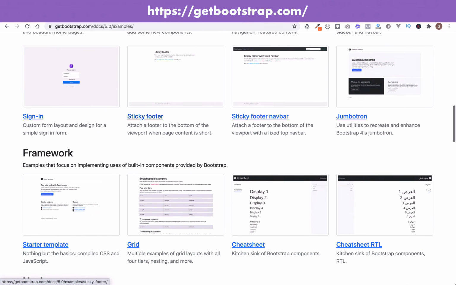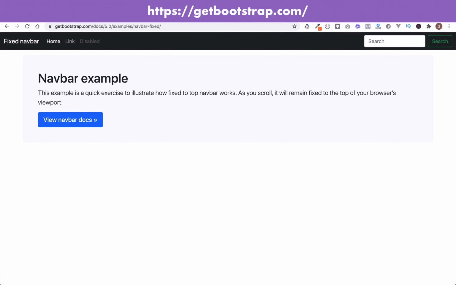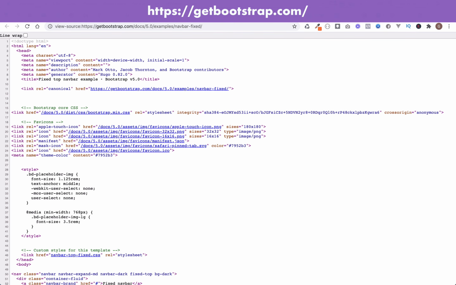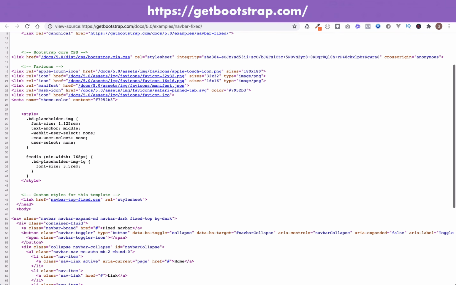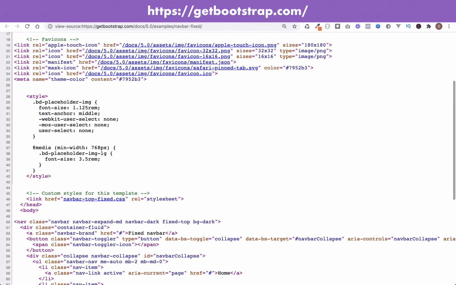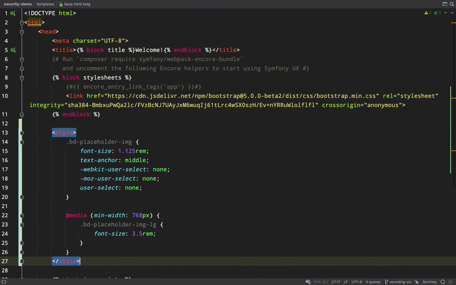What I want to do now is show you something else. I'm going to need a nav bar in order to do that. So here I am at Bootstrap. I like the look of this one. We'll look at the page source, and we'll just take a couple of things from here. So we're going to need some styling. I'll bump this up so we can see it. What I'll do is copy this, and drop it underneath the stylesheets block.